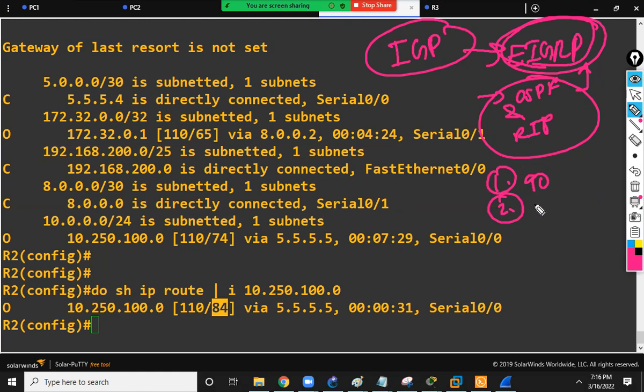Now considering EIGRP, if a path fails, the secondary path, the next best path, is already stored. Clear? So they don't need to run the DUAL algorithm again. It's like selecting a leader and a backup leader. If the leader doesn't come, I don't have to go for any elections. I've already selected the backup leader, so if the leader is absent, the backup leader will come as the leader.